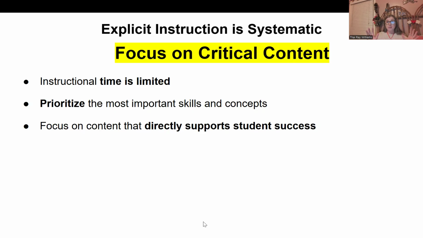We don't have time to be teaching students things that don't matter or that aren't important to us right now. We've got to get that critical content because we need to know that what they learn now is going to be built on in the next grade, in the next unit, in the next lesson. And that instructional time is limited and it is precious. So you have to prioritize what skills and concepts you're going to teach and only teach the most important content.